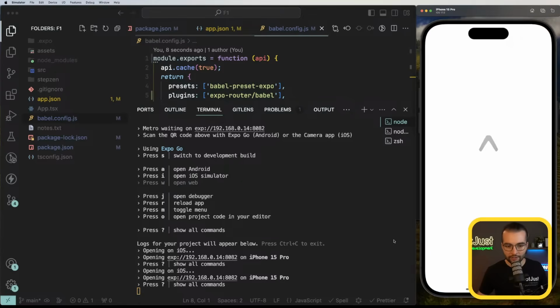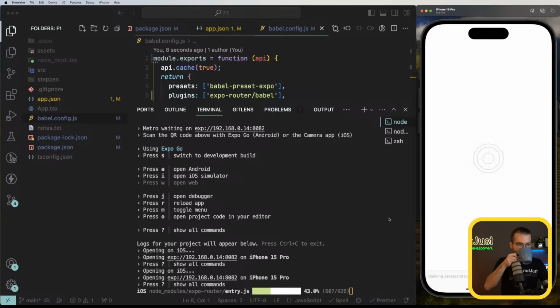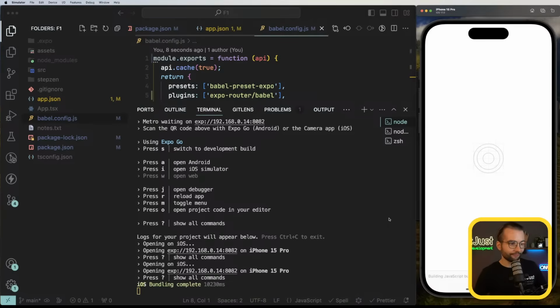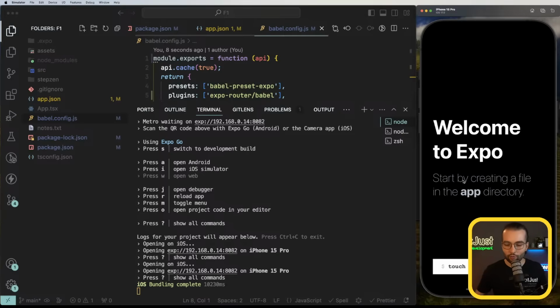Let's run it on Expo Go. And we are greeted with a welcome screen from Expo Router. That's because, as I said, Expo Router is a file-based navigation system, and the way it works is it looks at files that you have in a special folder called app, and those files become screens.